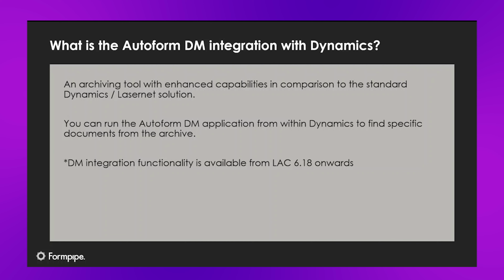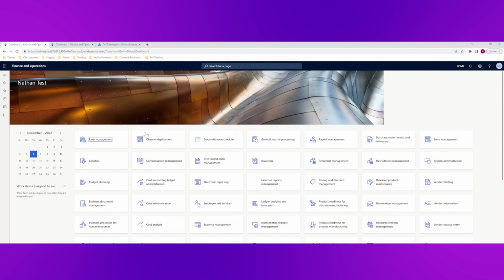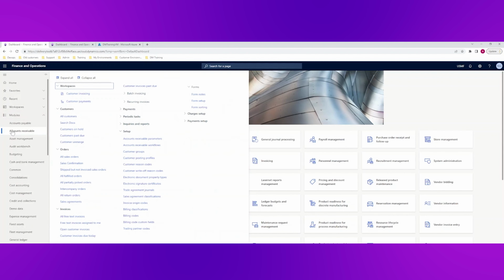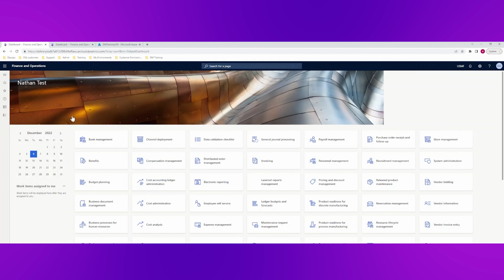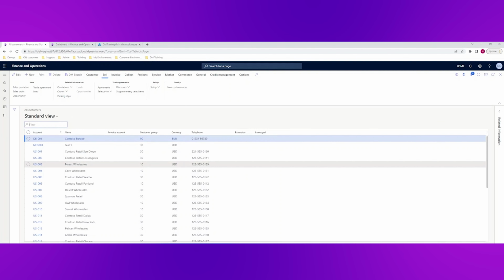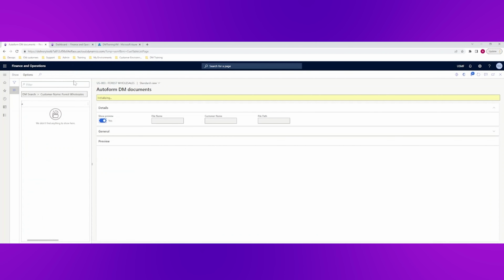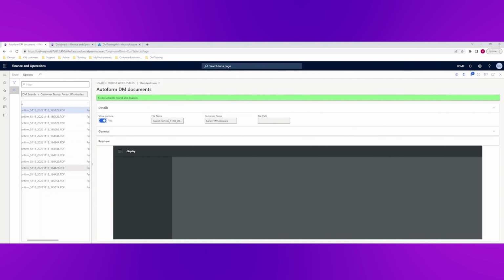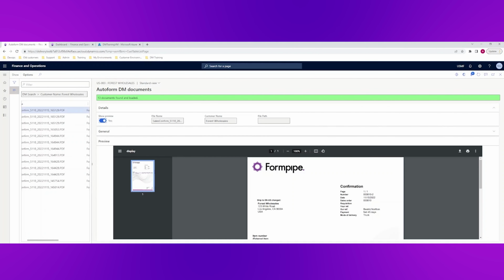So let's go into finance and operations and see what that would look like. Within my test instance here, if I go to accounts receivable and look at all customers, I've configured this on the customer list page. If we look at our Forest Wholesales customer, we can see there's a new button here called DM Search. If I click on that, it just takes a second to load, and then we can see all of our different documents which are linked to this customer.